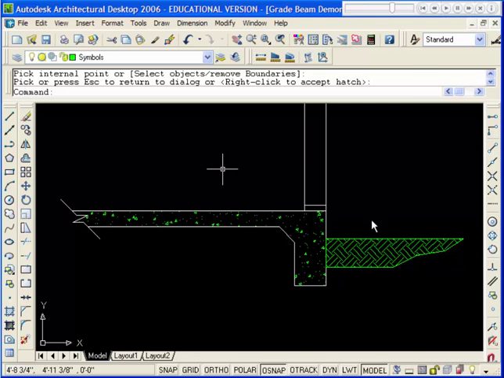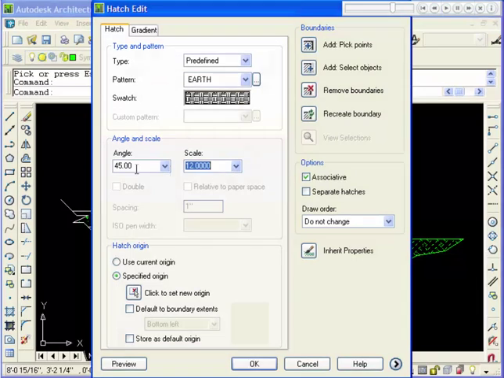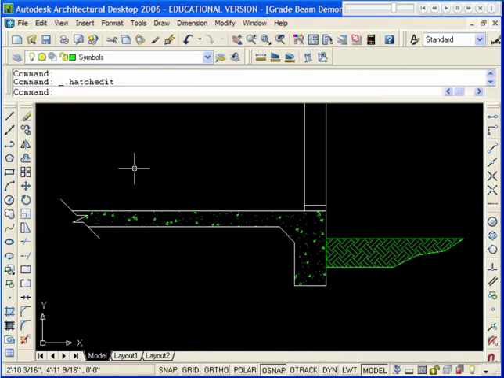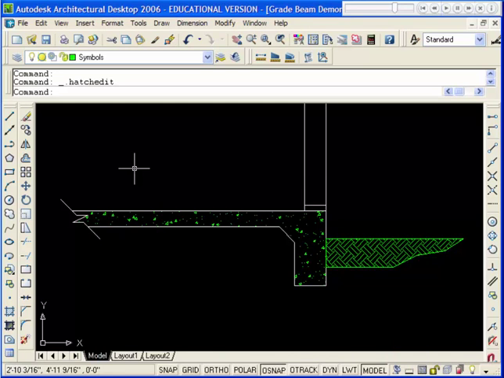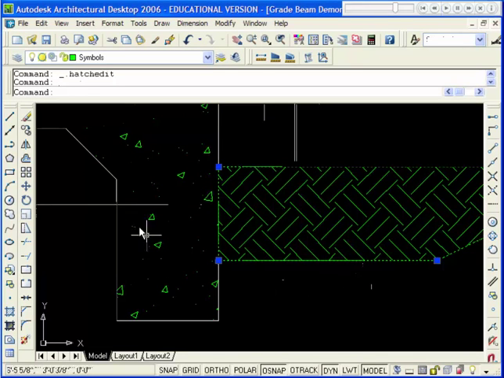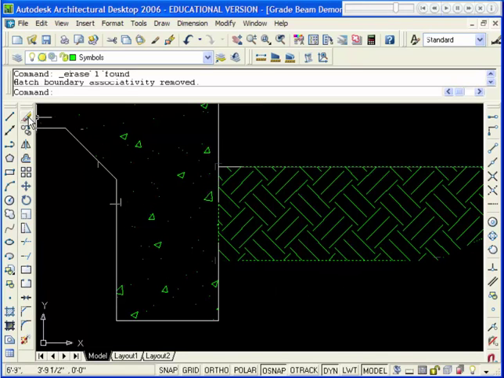But actually that looks pretty good, but if I wanted to modify it, I would use Hatch Edit again. I just double click, and let's say I don't want 12, but I highlight over 12 and I want 10. Click OK, and that looks pretty good. Now that I'm done, I want to erase that temporary boundary. I'm going to zoom in. I'll use my mouse wheel to zoom in. I'm going to click on that temporary boundary, go to Erase, and now I've erased the boundary.